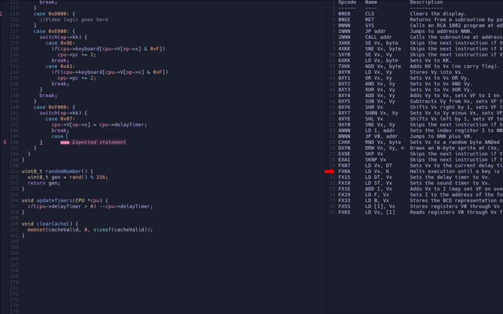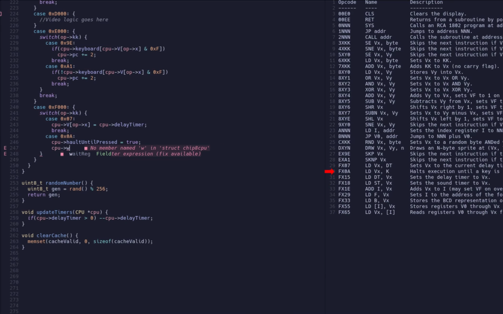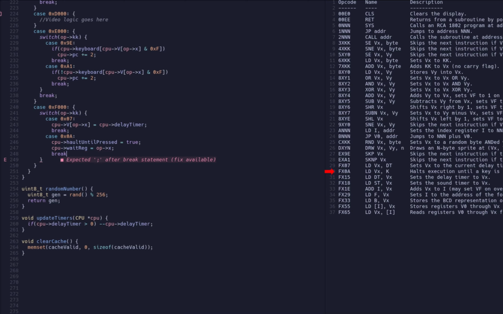Next case is 0x0A. And this one handles our pausing or halt until pressed function. So we need to take the values that we made before. We made a halt until pressed variable. I'm going to set that to true. And we're going to take the wait register value and set that equal to the X value. That way we know where to start back up from.